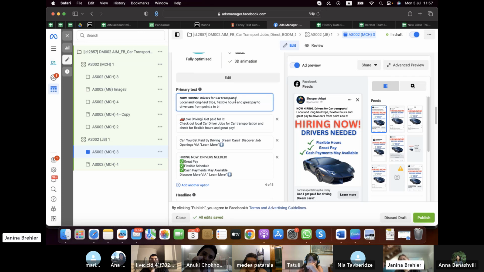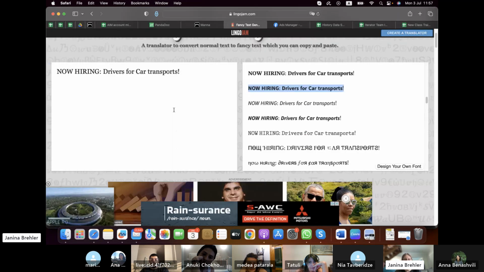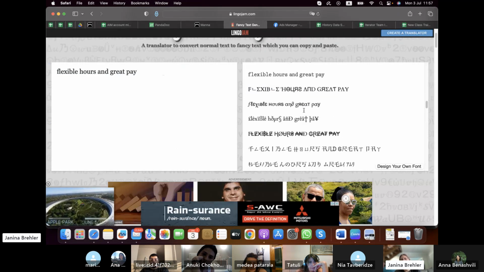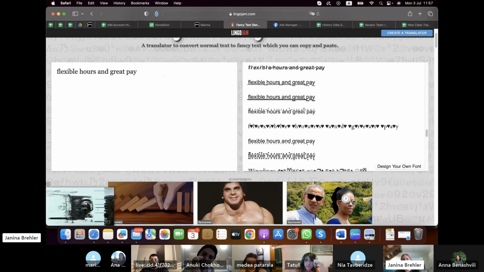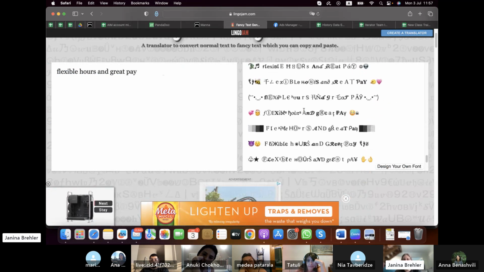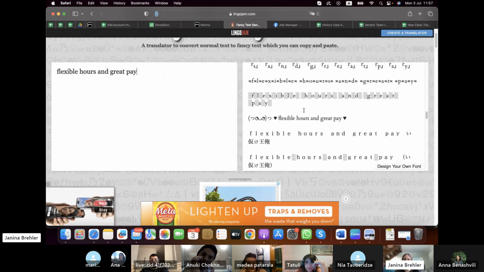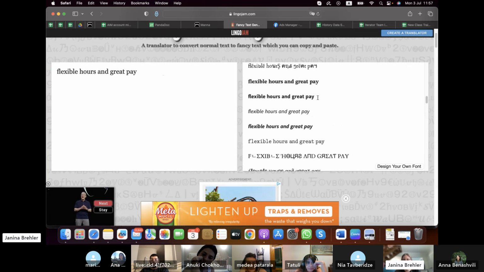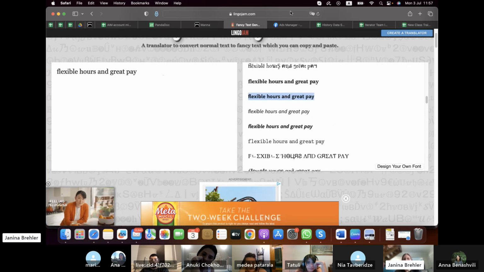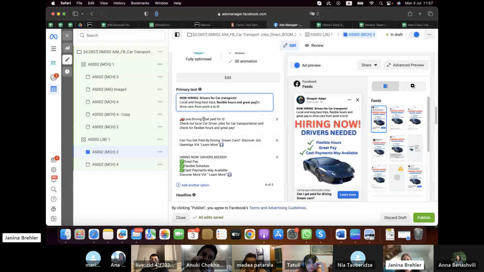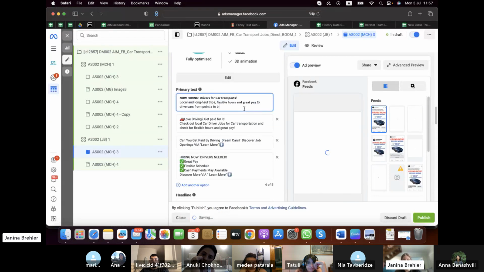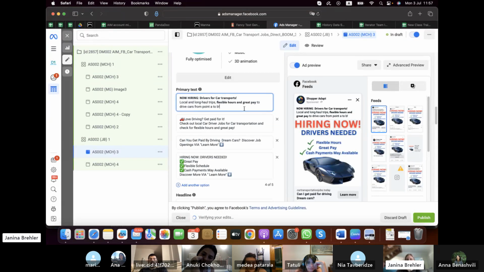What I like to do as well is something very similar with keywords in here, like things that I feel convince people to click on that because it's expensive to them, which in this case is great pay and flexible hours. So I'm going to mark this as well in bold as soon as I find it again, there. And replace this. And this would be my first text iteration. And now I go into the next one.